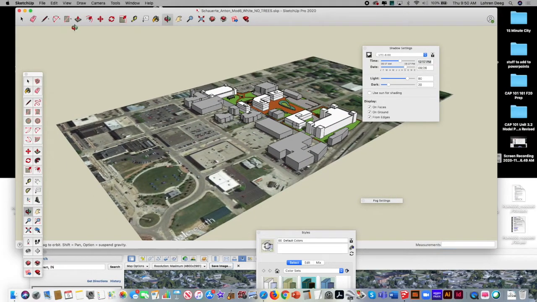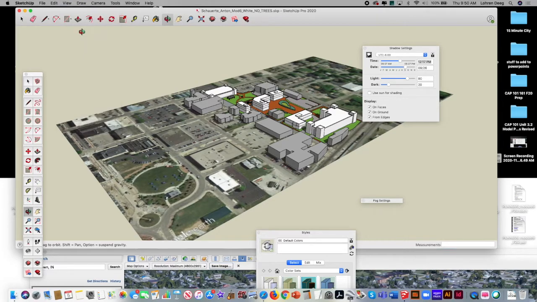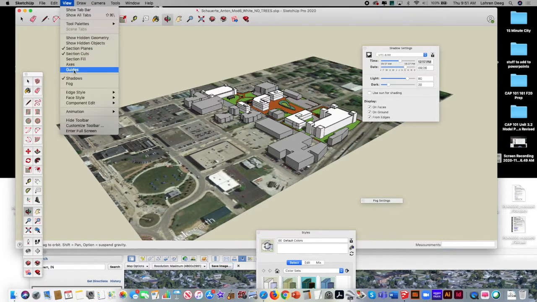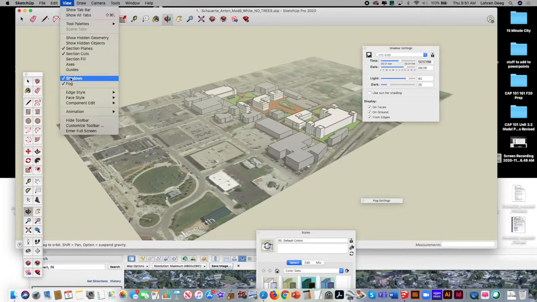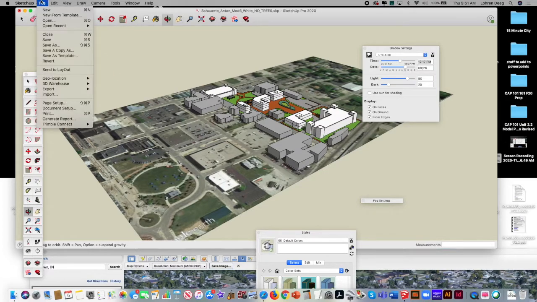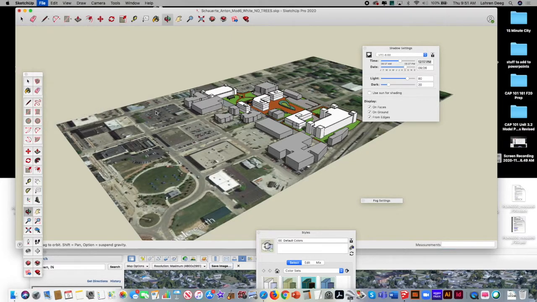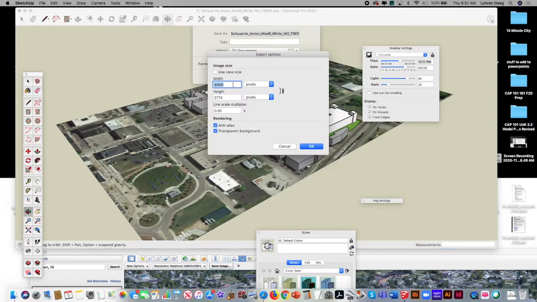And then I'm going to get this ready for export. So we need to turn off axes, guides, we'll turn off all that stuff. I don't think the fog is going to work for us. I'm not going to use that. It's in the default style. So I'm going to get this ready for export. Export 2D graphic. This is going to be a portable network graphic. I'm going to click on Options.